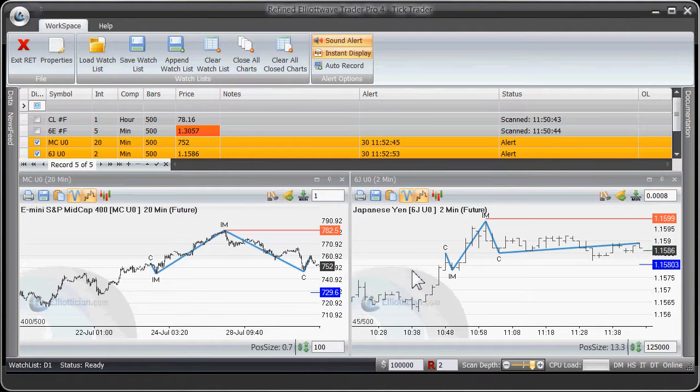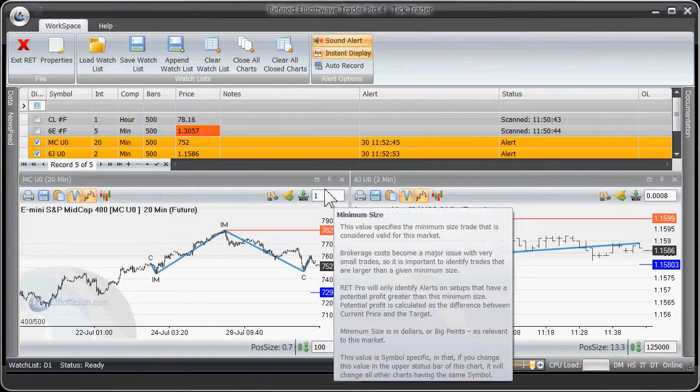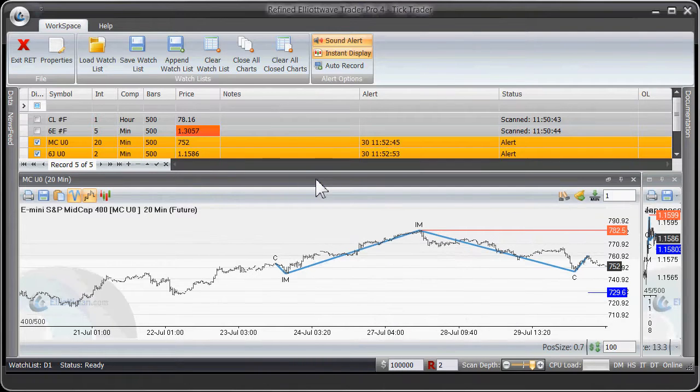Now, I've loaded those in because I know that they do have some alerts. Let's look at this one first. I'll just maximize this window. Here is an alert. This is the pattern that the software is searching for. And when the software finds an alert, as long as you have this checkbox checked or highlighted, it will display it immediately, and also with the sound effect, if that's checked as well.